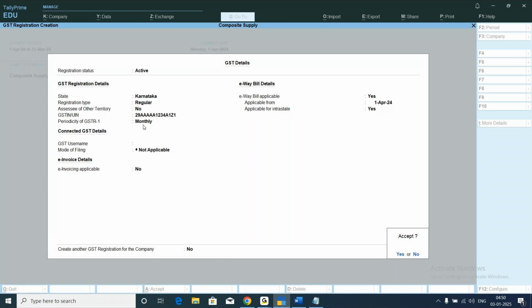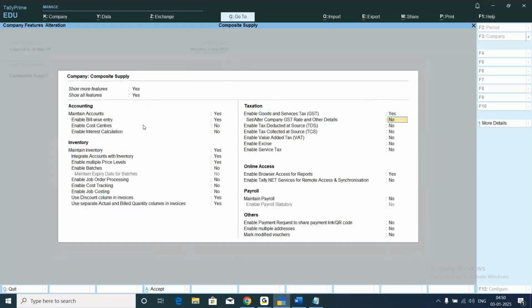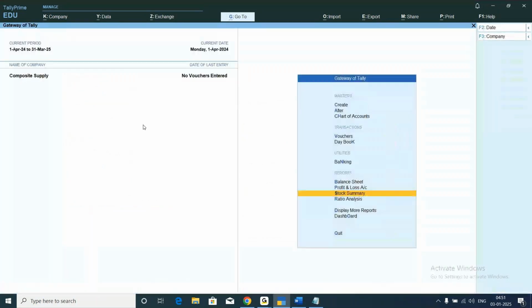Save this. And to save all the information at a time, press Ctrl A. Automatically it will go back to Gateway of Tally screen. Is that clear? Done everyone? Yes, ma'am.